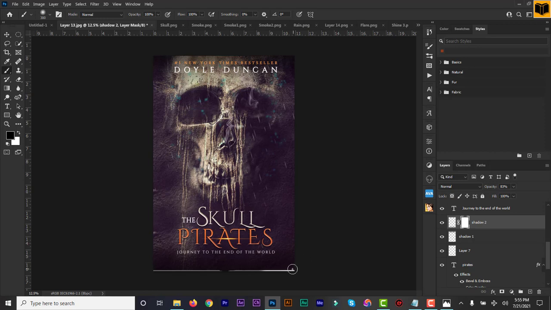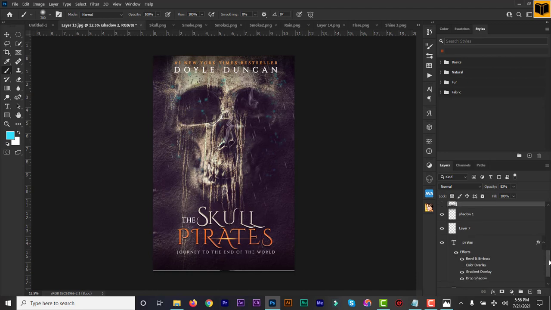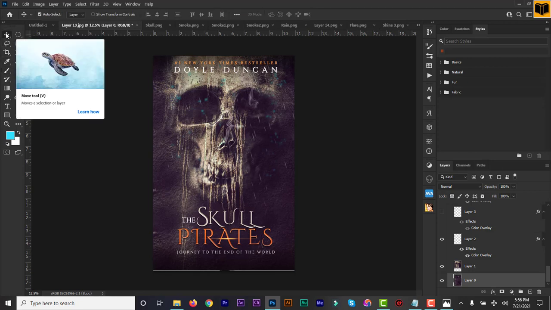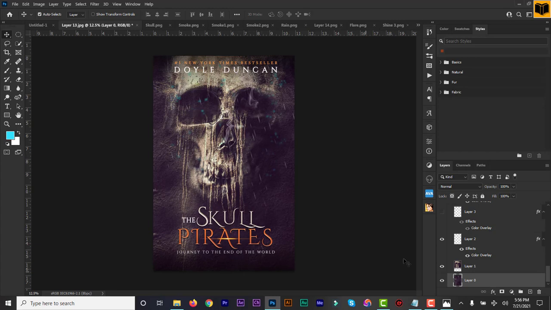Maybe not. Let me delete the layer mask, and you can see there's a transparency there, and that's because the texture layer is not. We need to drag that down. Just use the arrow to drop it down, and now it fills that area, so it's no more transparent.